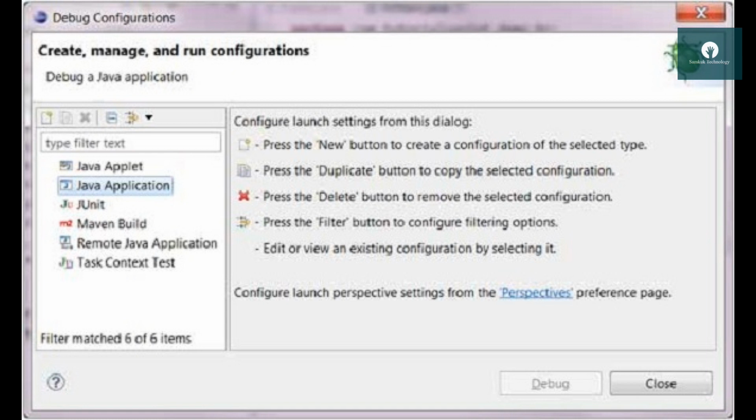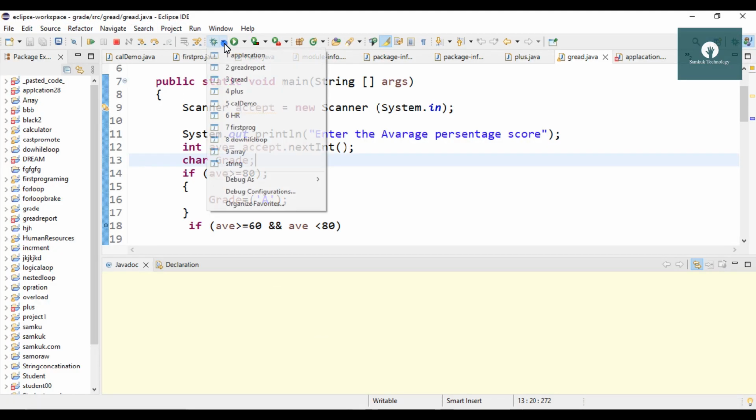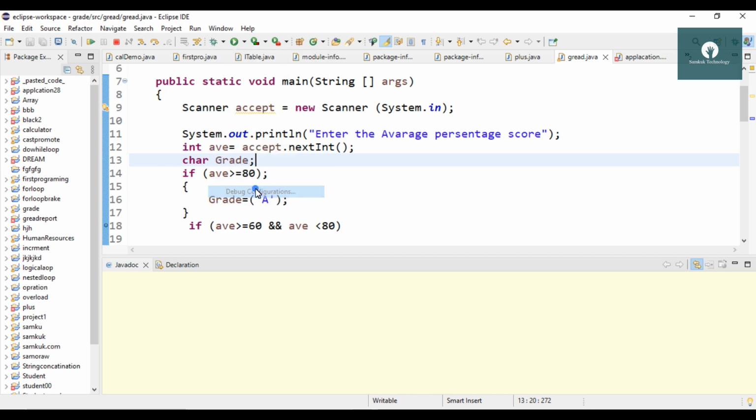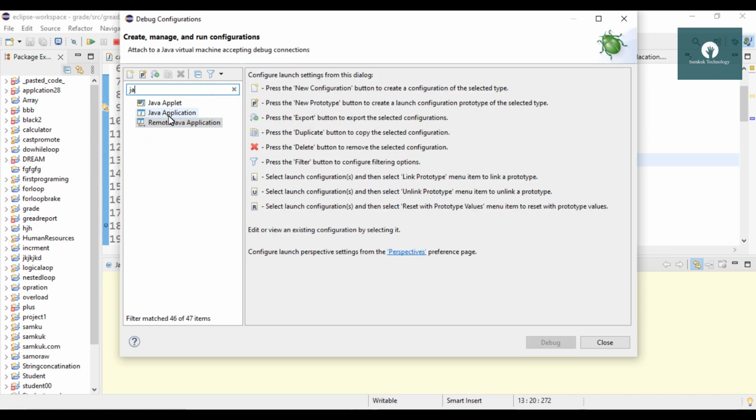The debug configuration dialog can be invoked by selecting the debug configurations menu item from the run menu. To create a debug configuration for a Java application, select Java application from the list on the left-hand side and click on the New button. In the dialog box that comes up in the Main tab, specify a name for the debug configuration, the name of a project, and the name of a main class.